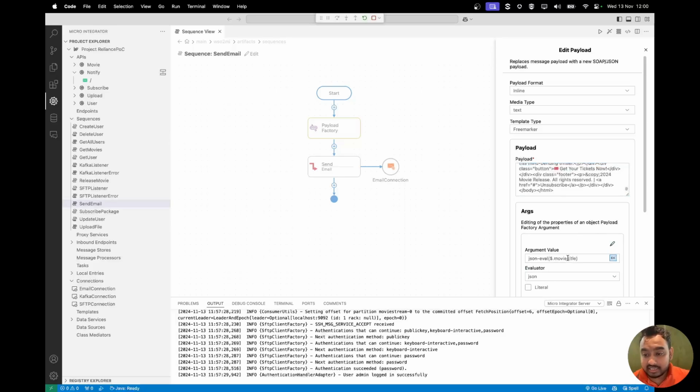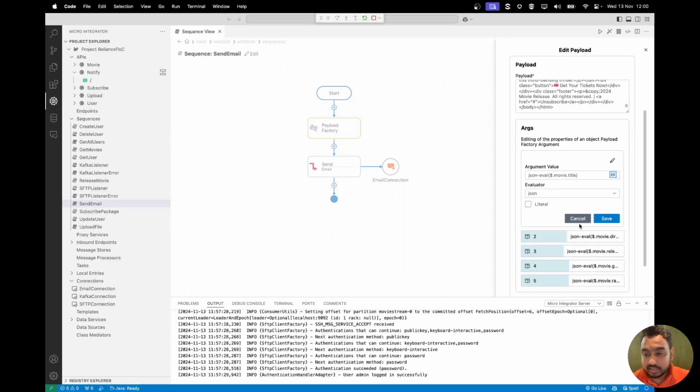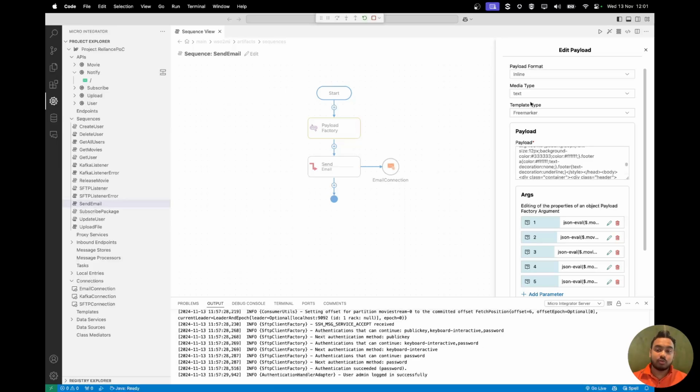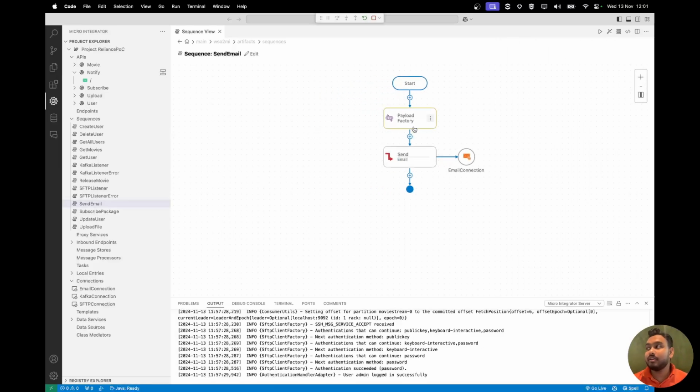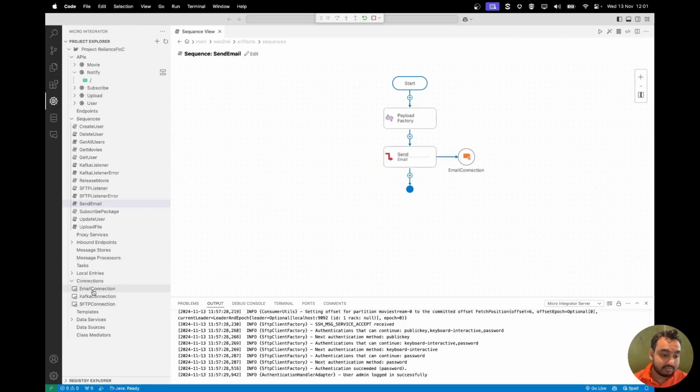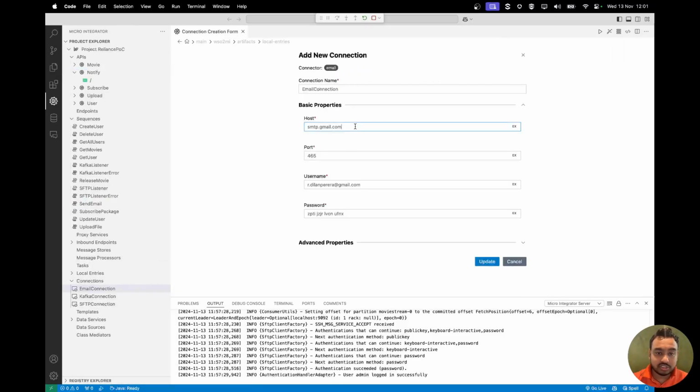So I'm extracting the movie title, movie director, and so on, and injecting them into that template. So after this payload factory, in the payload we have an email template, and I'm going to send it to this email using our email client. I already defined the email connection here: host, port, username, and the password, like that.